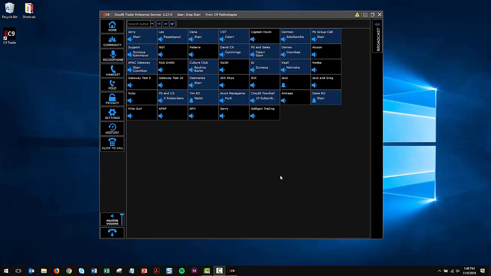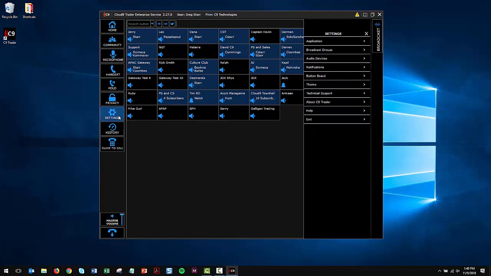In this video, we're going to review the several different options that are located within the Cloud9 settings menu. First, to open the settings menu, you're going to click on the settings icon in the left side in the control panel. The settings menu will slide out on the right. The first menu within settings is application.